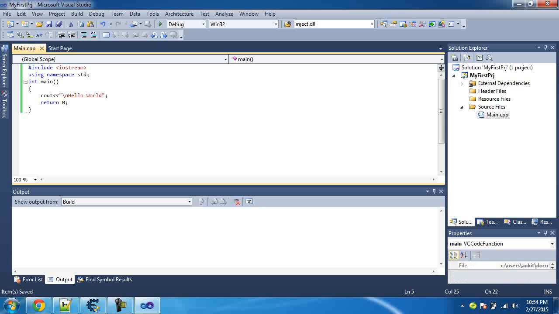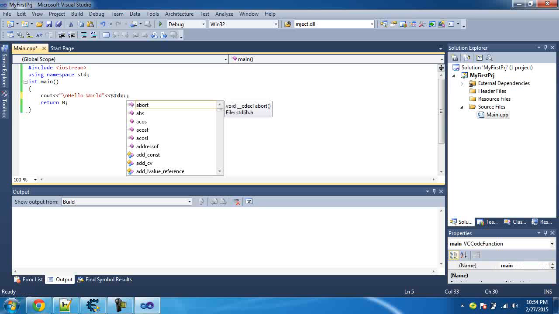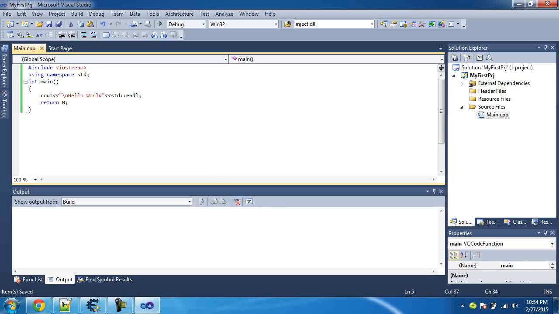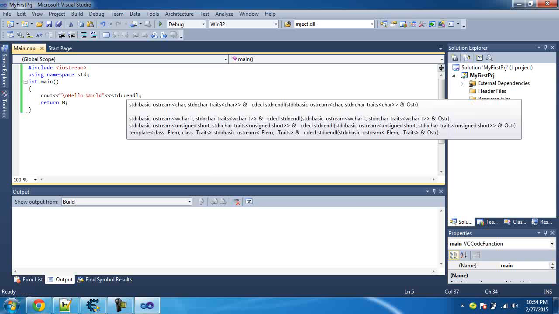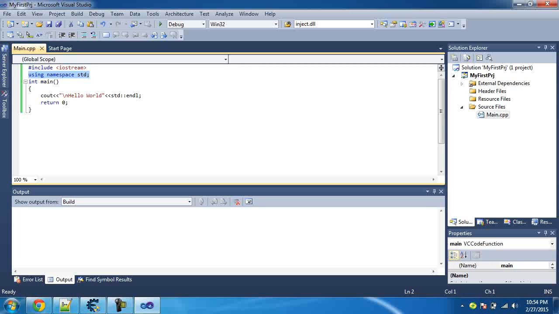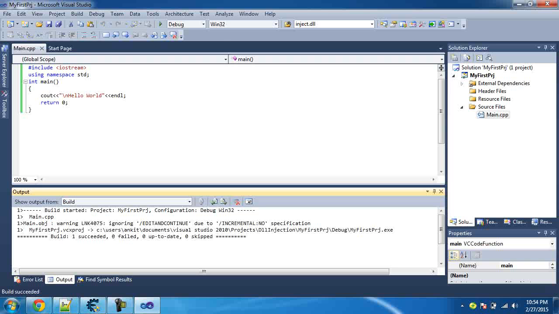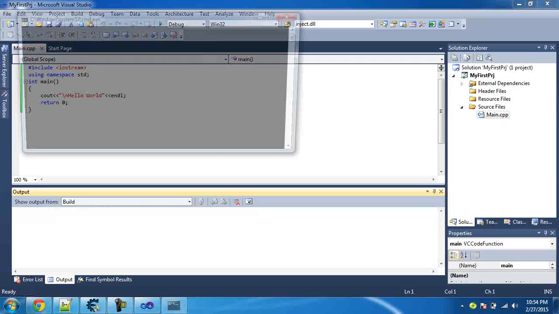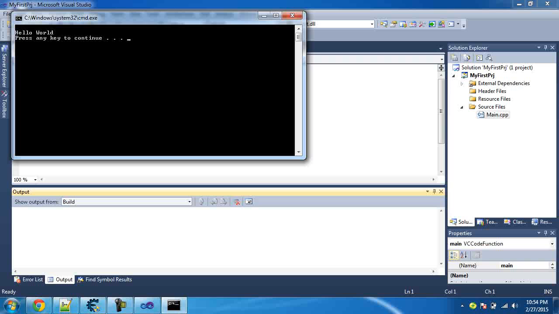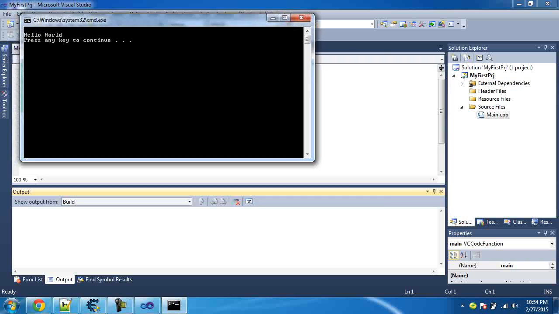Also, if you don't want this, we can add std::endl. endl means this is the end of line. Again, we don't have to use std every time because we have already defined here that we are going to use namespace std. So endl. Now first build the solution, and then you can start without debugging, hello world, and see the next line character is introduced, and press enter to continue in the next line.